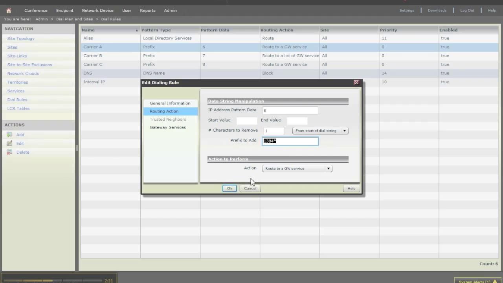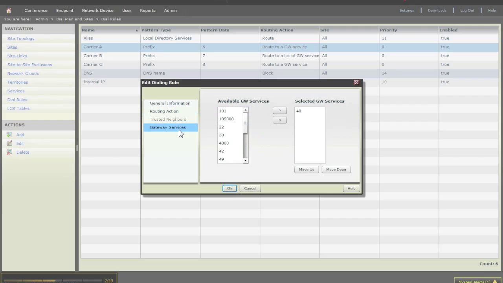Next you see it says action, route to a gateway service. Then I go to gateway services, and I have available gateway services and the selected gateway services. In this case, I selected my MCU that was over here, which had a prefix of 40, and I moved it by selecting it and then hitting this button, and it gets over here.